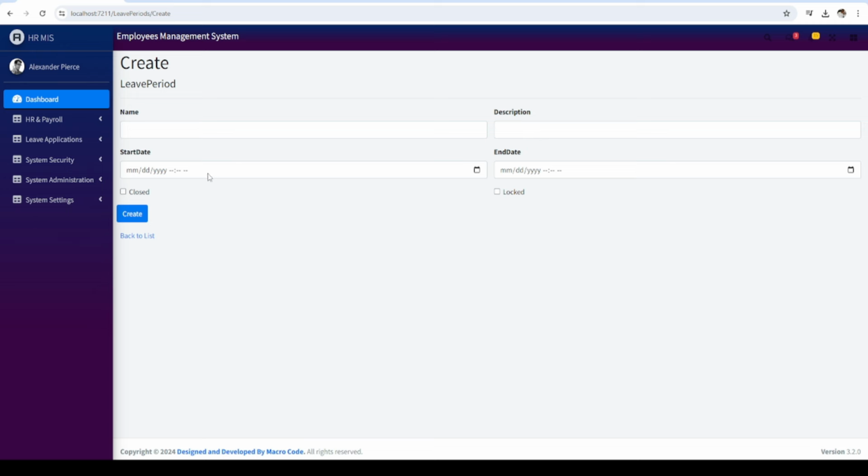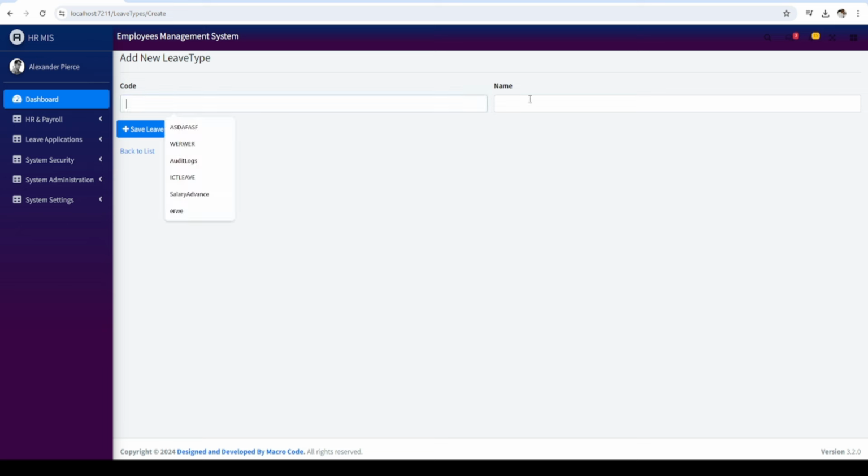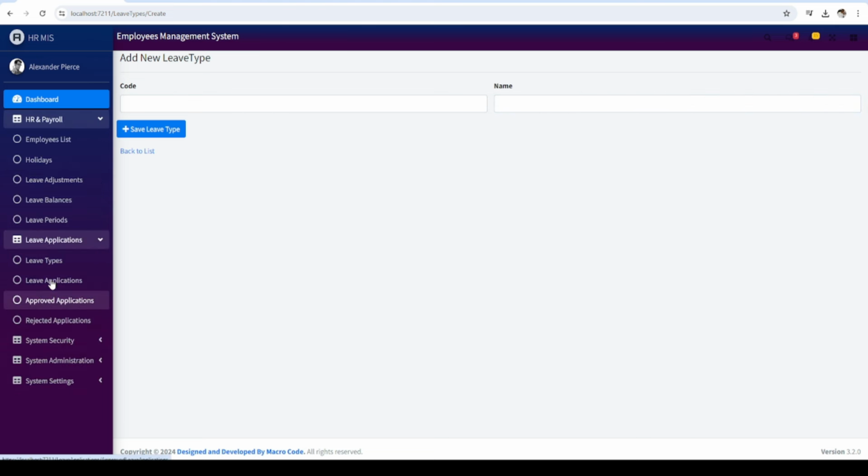We also have the leave periods. You can create a new leave period. You can specify the name, start date, end date, and whether it's closed or locked. Then we have the leave types. You can add a leave type. So this is the code and this is the name. Then you can save.